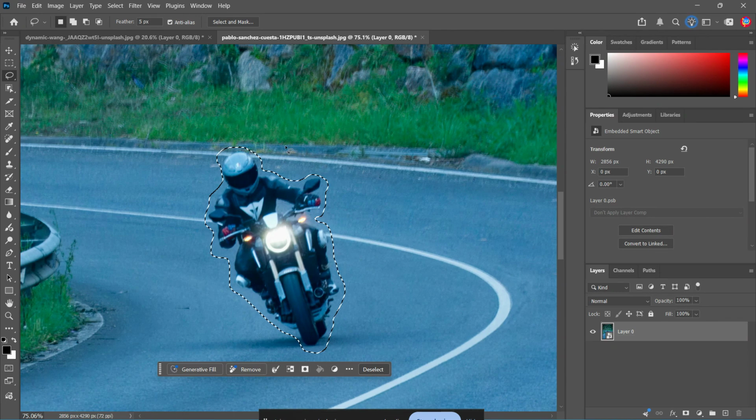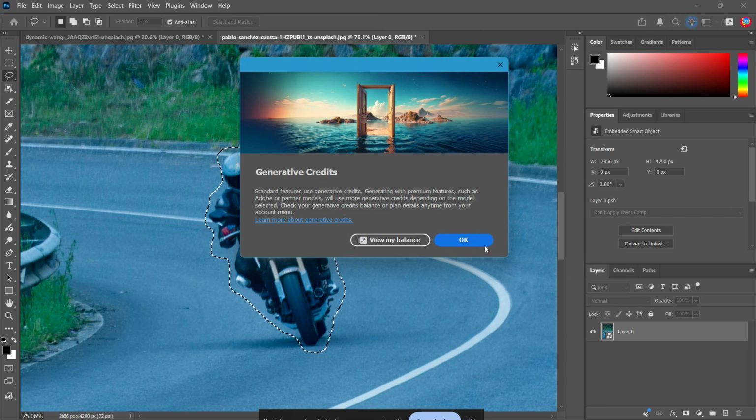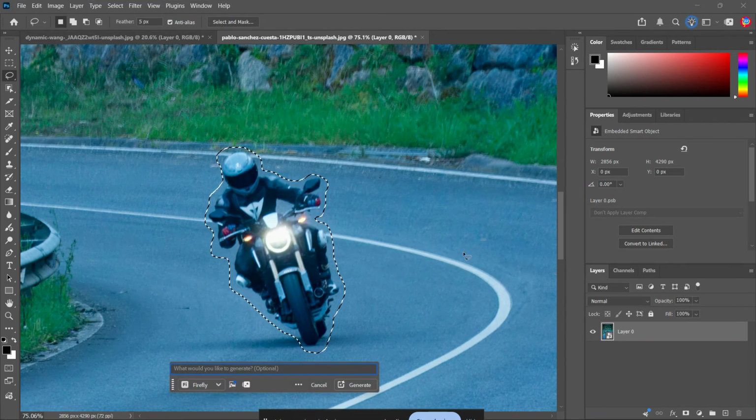Once your selection is complete, a floating contextual taskbar should appear below your selection. This bar gives you quick access to the most useful editing tools for your selection. From here, click Generative Fill. This is the feature that will allow Photoshop to rebuild the selected area automatically using AI. After you click it, you'll see a prompt box appear. Now here's the important part. Leave the text prompt completely blank.